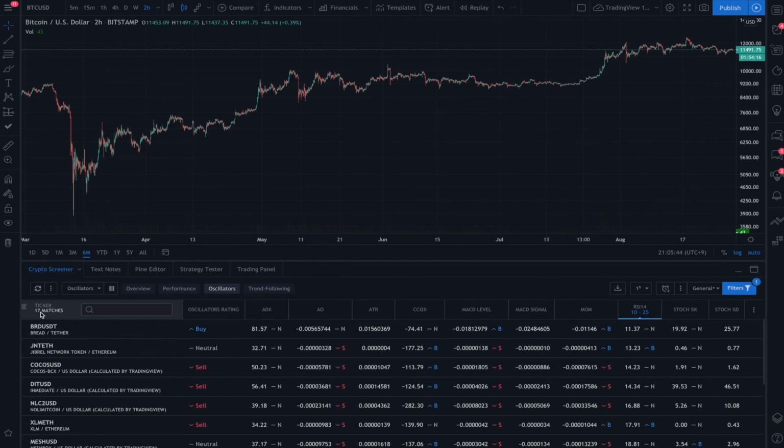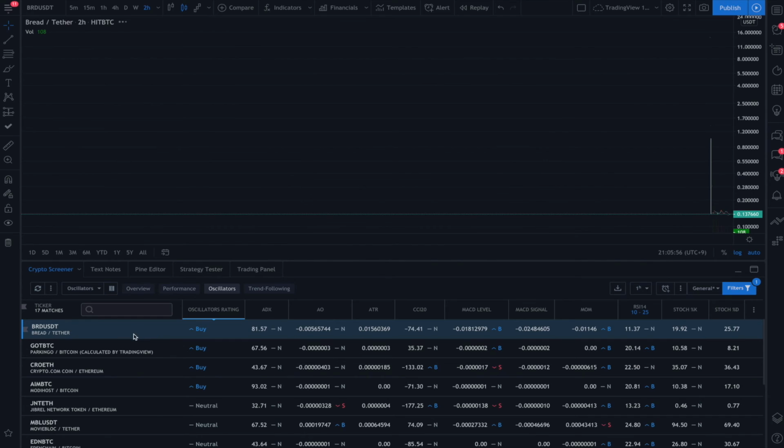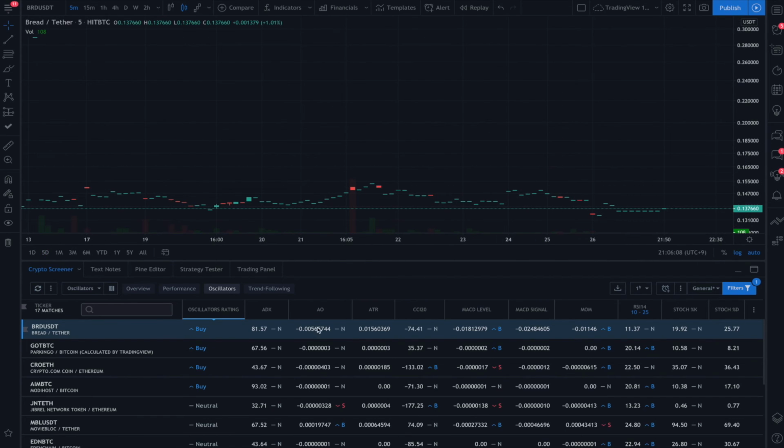Now we've really slimmed it down to 17 matches. This is much better. Then I can sort by the oscillators ratings, and it looks like bread USDT is possibly in a good spot for trading, although it doesn't look like that whatsoever. Let's go to the 5-day. Nope, I wouldn't necessarily say this is a good idea at all.